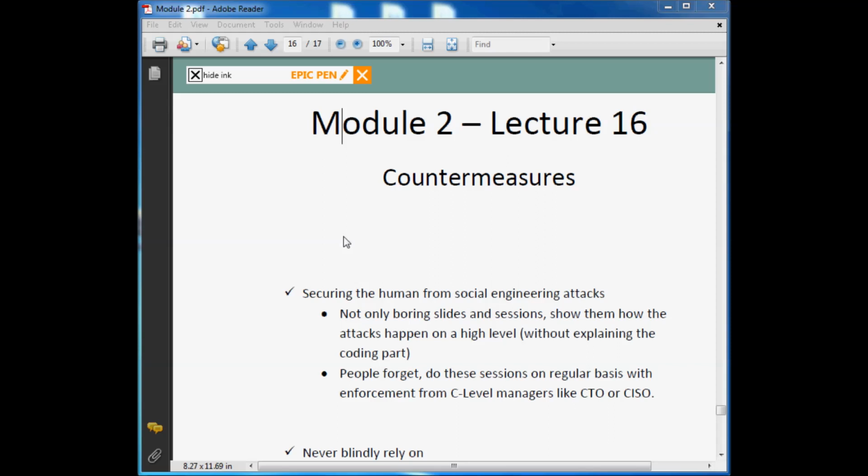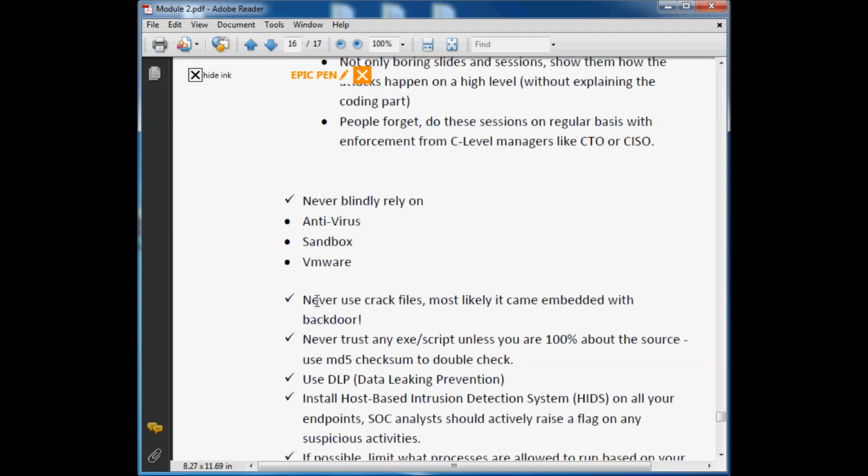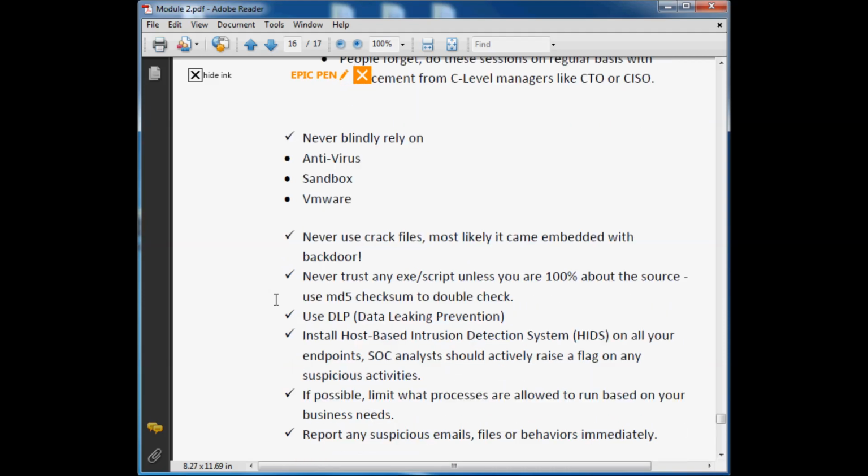So the main key defense here is to start with securing humans, as they are the weak point in the whole system. So you've got to start with securing your staff on a regular basis with some management enforcement. Next, you should never rely on antivirus or sandbox or VMware, as modern malware has built-in mechanisms to protect itself from being detected.